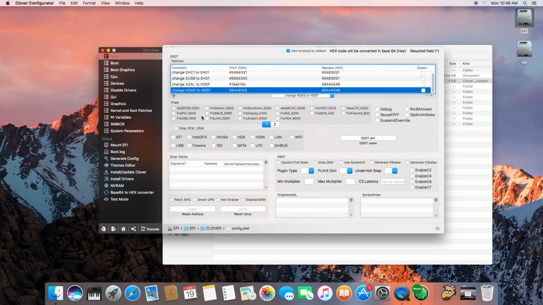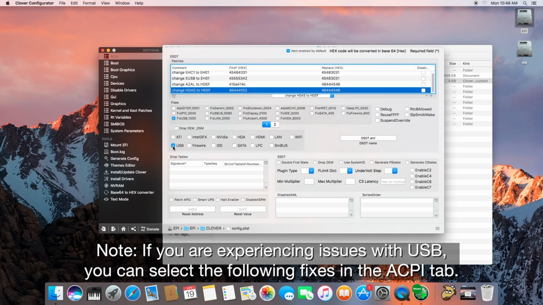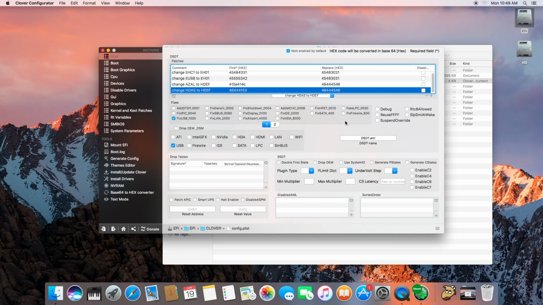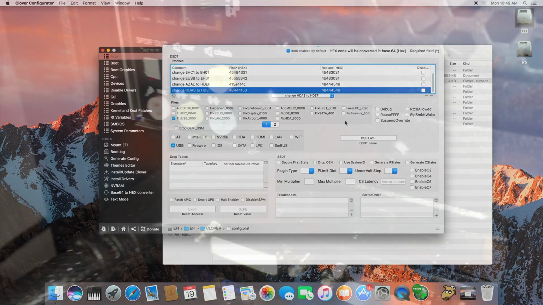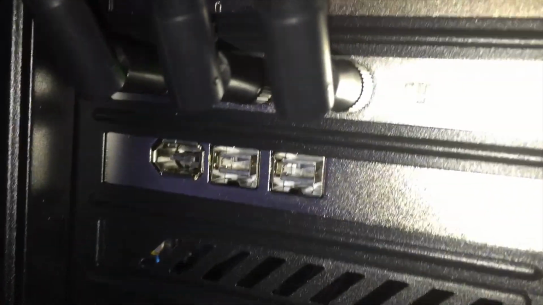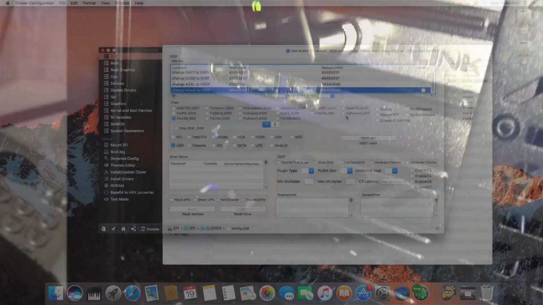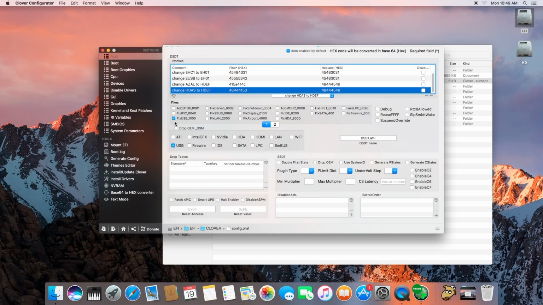And if you have other issues with USB, you can fix USB here. And if you're having trouble with FireWire 800, Hackintoshes are kind of notorious for not working well with FireWire 800. I have a PCIe card with a FireWire 400 and 800 port, and it works pretty well. So I do not actually need this, and I don't need the USB fixes either. But this area is where you can fix some of the problems that you may be encountering.